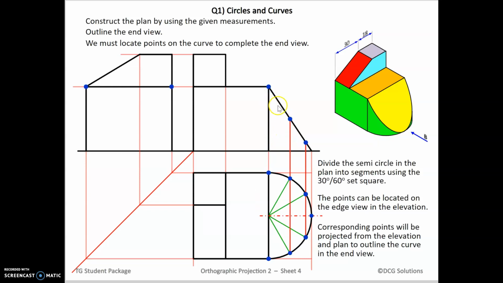All we need to do now is bring them across. We found this point and we found this point. This point here has got 2 points on it. So I'm going to bring across these 2 points. That one there. Bring it up. That's where it hits it.